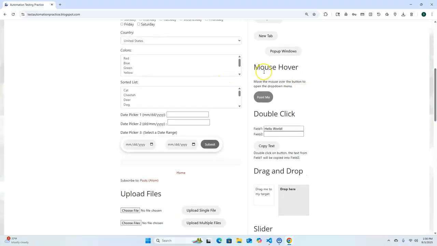So here you can see the Mousehover, and if I put my cursor here, you can see the other options showing up. So basically it simulates the user moving the mouse over the given element. So this is the element. If I put my cursor here, you will be able to see the other options start showing up. But if I put my cursor on any other element, it is not showing any other options.